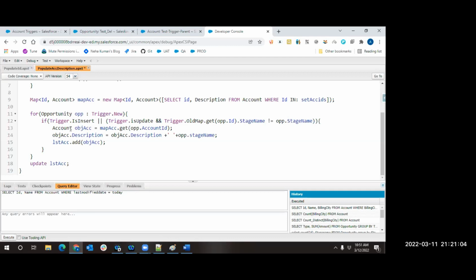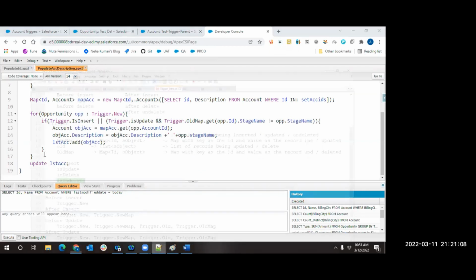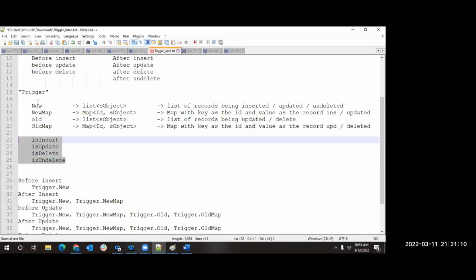Then let us look into some other scenarios. So we understood that there are 4 more context variables along with these 4. We have 4 more, and these will help us make use of these variables on a conditional basis. All these 4 are of type Boolean only.